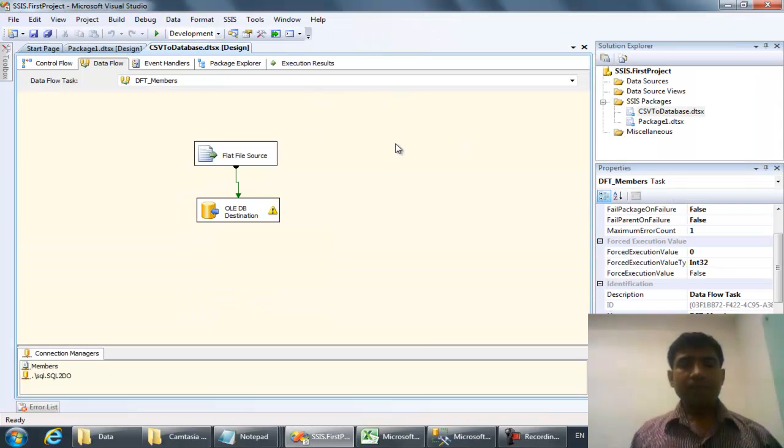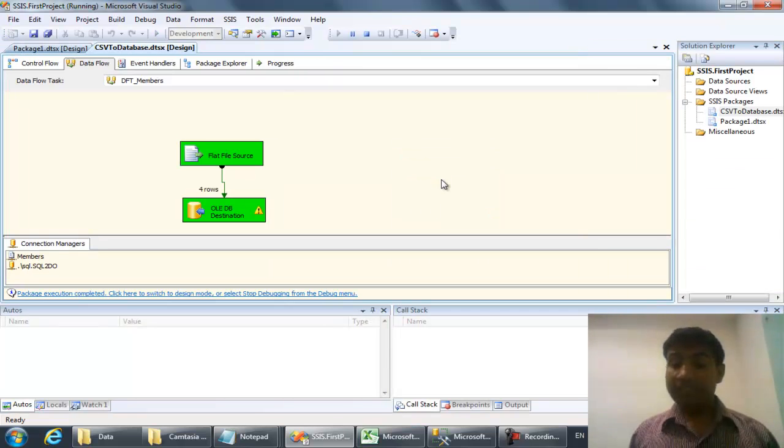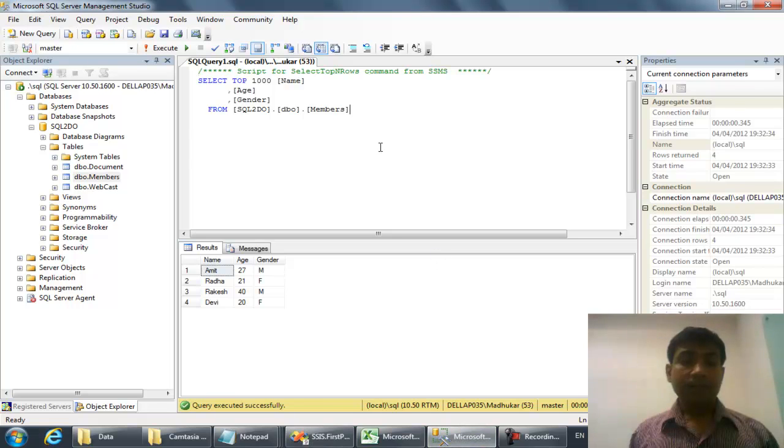In the last video, we learned how to load the data from a CSV file to the SQL Server table. So what if we execute this package and this task again, what will happen? I will execute it once again. It's executed. Now, what would be the result? I will execute this query and I find that the data is loaded again.